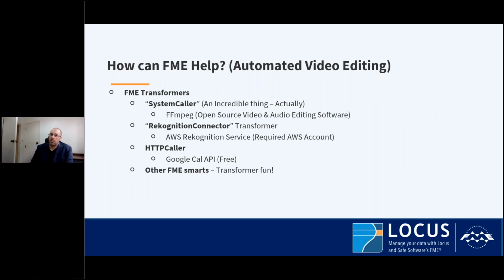FME transformers are going to use the SystemCaller. I mentioned that earlier on, some really cool stuff. Honestly, the SystemCaller is really an incredible thing. We're going to use FFmpeg, and we're going to use the SystemCaller to initiate specific transactions or specific functionality. We're going to need Rekognition connectors, so you're going to need an AWS account for this and be registered for the AWS Rekognition service, spelled with a K, just so you know.